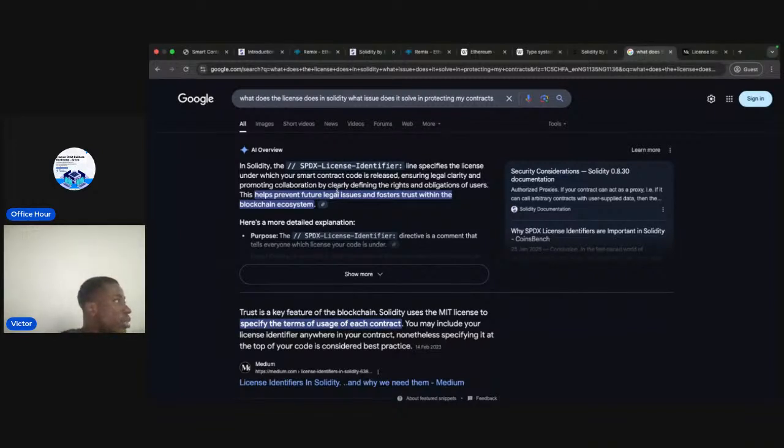So AGPL, Affero General Public License. Similar to GPL, but it also requires that network software must share source code. So they make sure that even if users interact with a smart contract over a network, the source stays open. Good for projects that want even hosted versions to stay transparent.